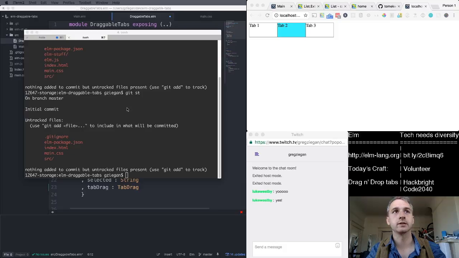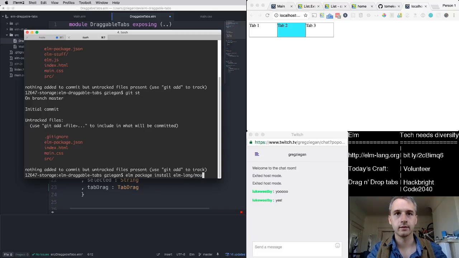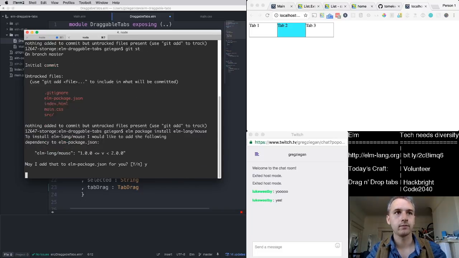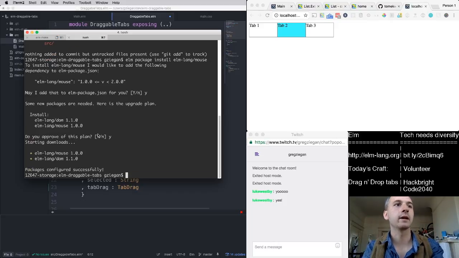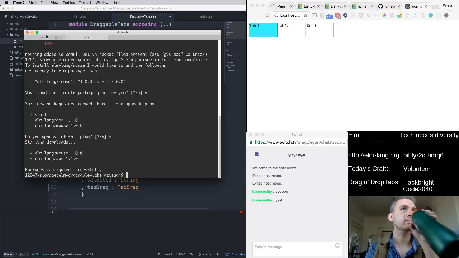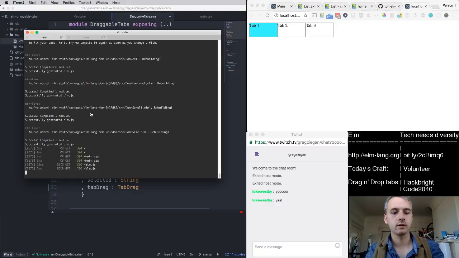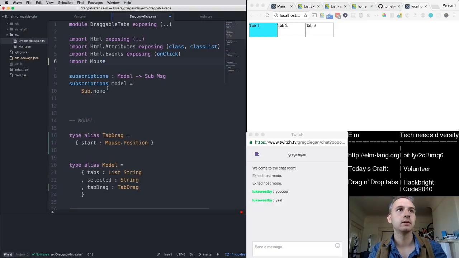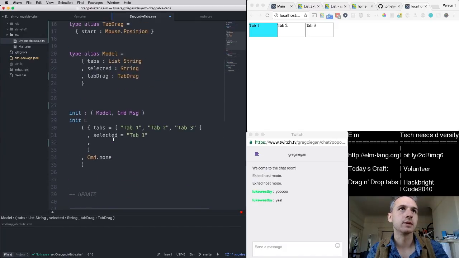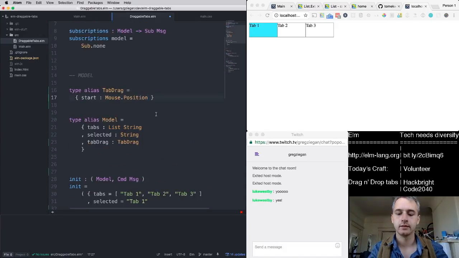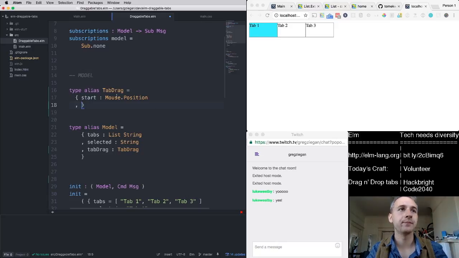So we're going to have to go back to our terminal and run elm package install elm-lang/mouse. It asks me very nicely if I want these in my package, and it downloads them. So now we have mouse. Mouse.position is one of the type aliases in it. So that's the start position for the mouse.